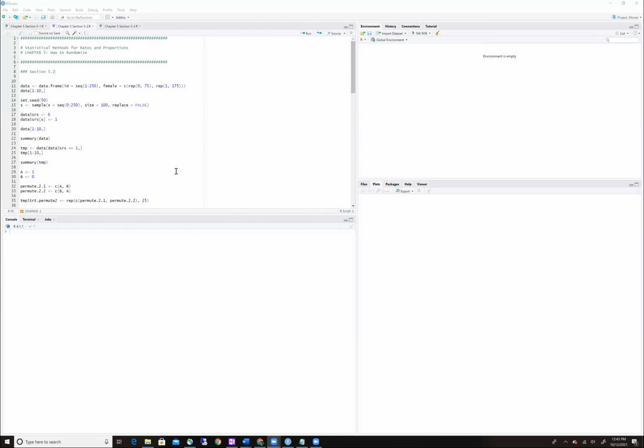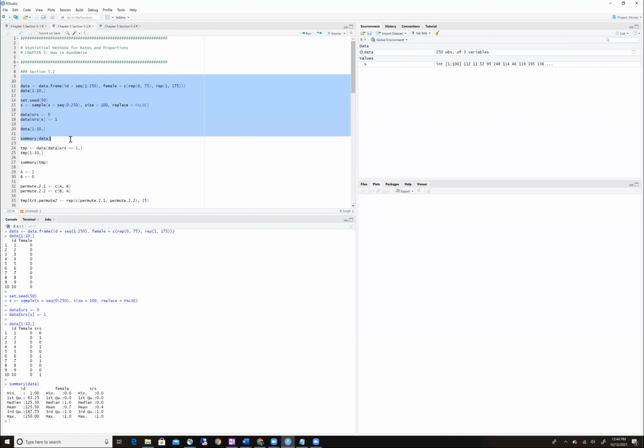Hello, everyone. We are working through Statistical Methods for Rates and Proportions, Chapter 5, How to Randomize, Section 5.2. During Section 5.1, we learned how to take a simple random sample of a data set by randomly selecting 100 patients to be part of our study. And we're going to work with that same data set.